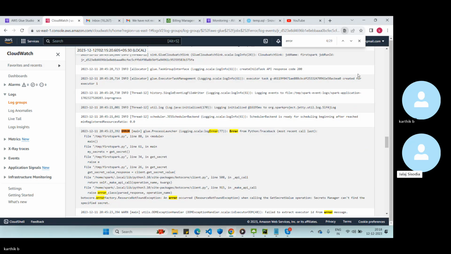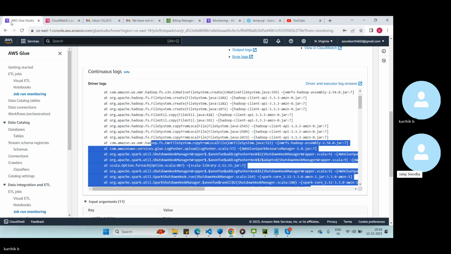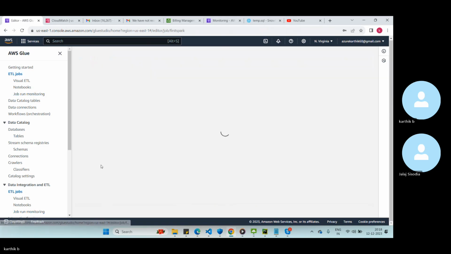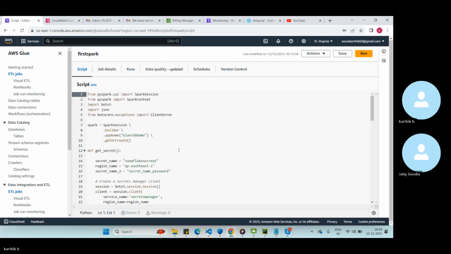So as the error says in the last, secret manager can't find the specified secret. That means the secret that you're trying to find in the secret manager is not there. Okay, now go in your code. Go on to scripts. Okay, your secret name is Snowflake secret.